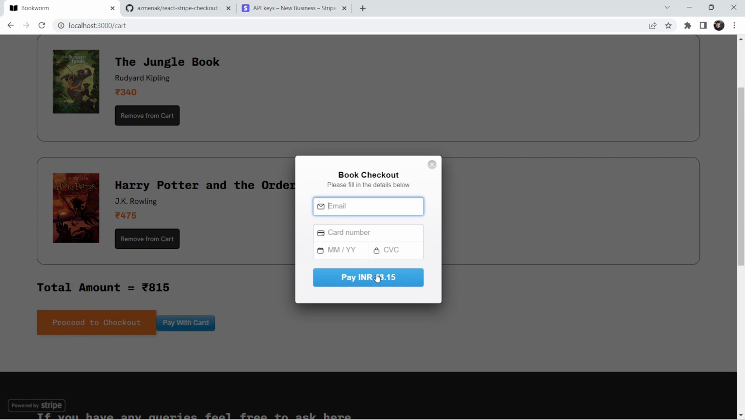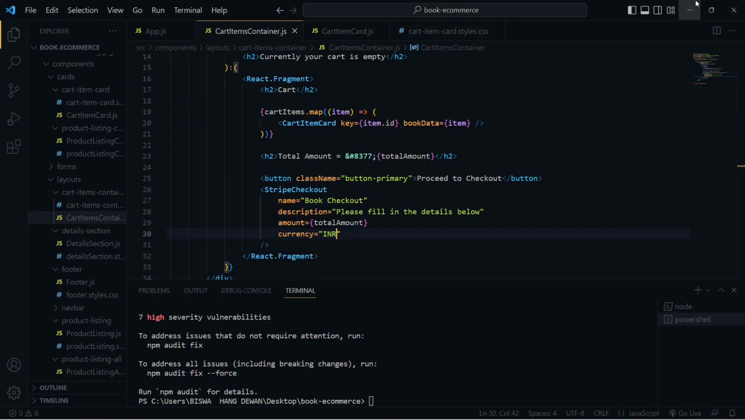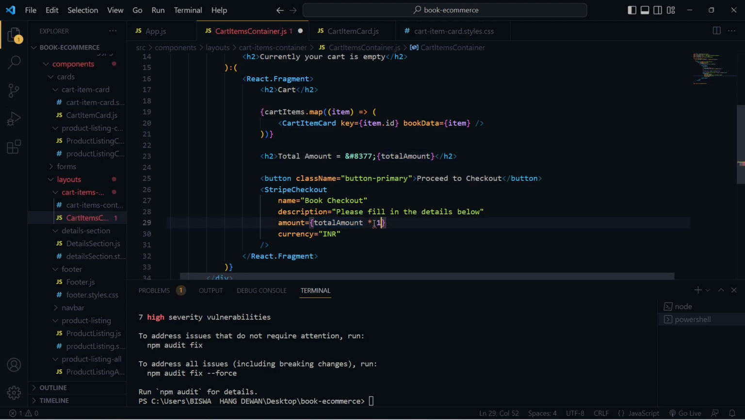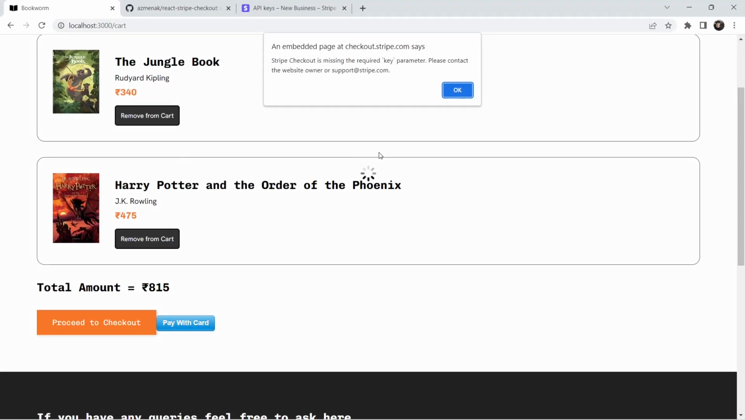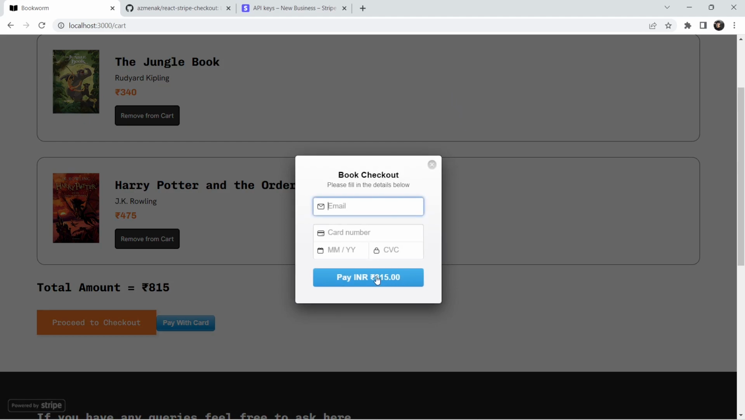Now you can see that as soon as I added INR, the sign is changed from dollar to rupees, but the value of the amount is kind of the same. So instead of 8.15, I need 815. And since I know that every time it's taking two decimal places, I'm just going to multiply this total amount by 100, and that should solve our issue. Let's check if this works or not. There you go, guys. Now we are getting 815 instead of 8.15, which is okay.